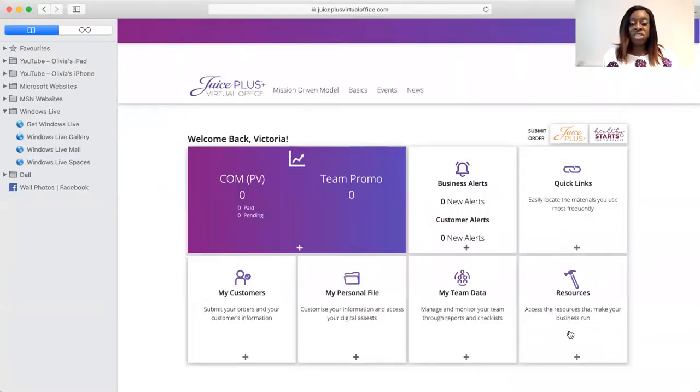So once you've gone through the process, you will go into this page here, which is your virtual office. There's a lot of information, and over time there'll be different videos showing you how to navigate through your virtual office, but not only that, we will be having training as well. So this is your virtual office. It will say welcome to you, and then there's a lot of boxes here. But the first step, like I said, is how you set up your website.